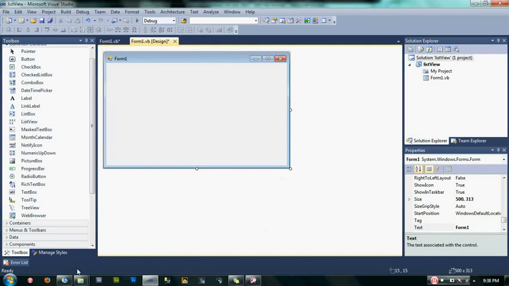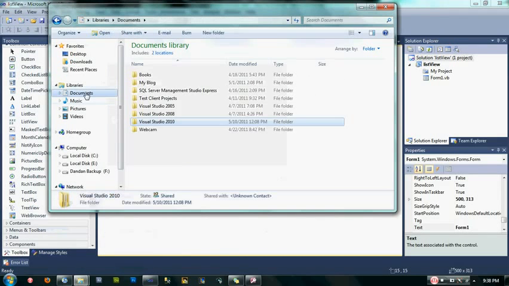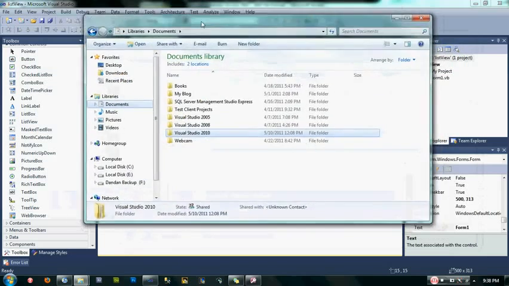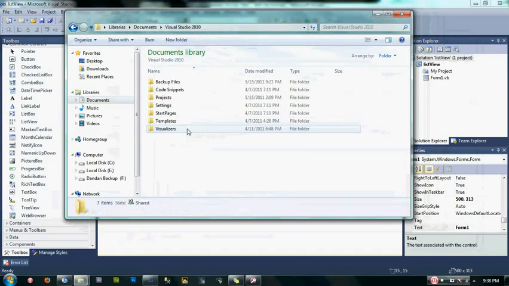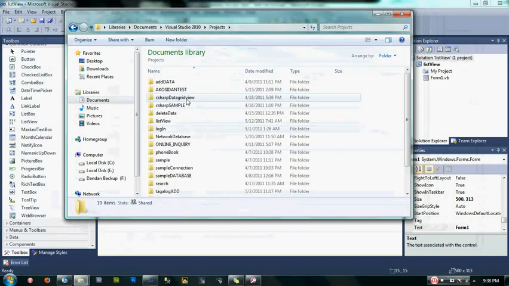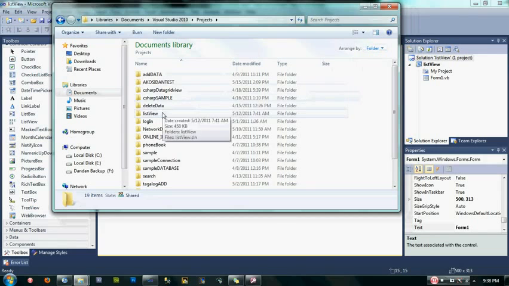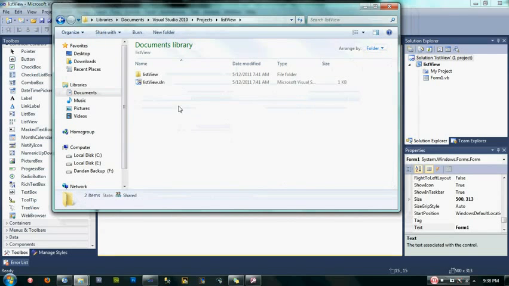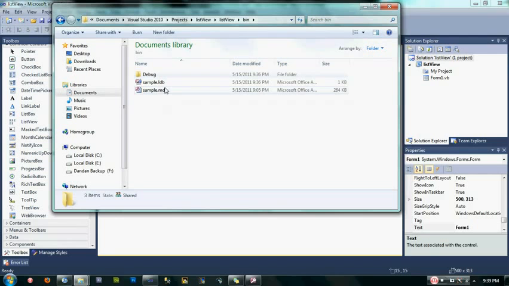To do that, go to your My Documents, choose what version of Visual Studio you're working on. I'm working on Visual Studio 2010. If you're 2008, click on 2008. Then go to Projects. Choose the solution file you're working on. I'm working on ListView, so I'm going to choose ListView. Then ListView again, go to bin and paste your database here.